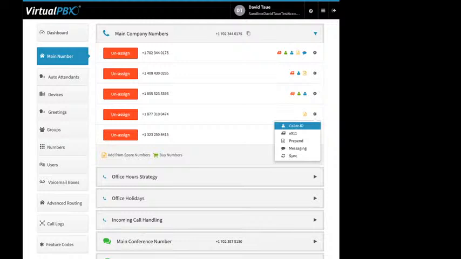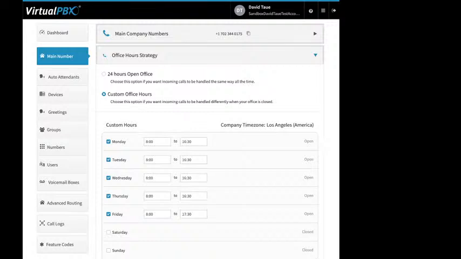All right, and then messaging, your account needs to have Zapier integration or webhooks to make use of messaging on a main number, because basically you need to link it to other software. And that is that. So once you have a main number, then you can look at things like your office hour strategy.